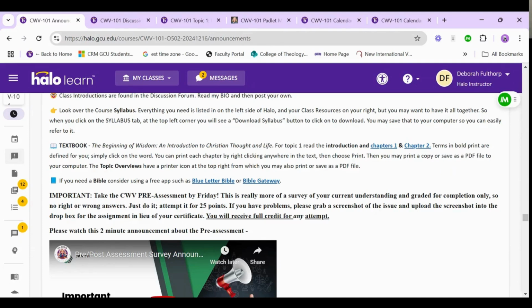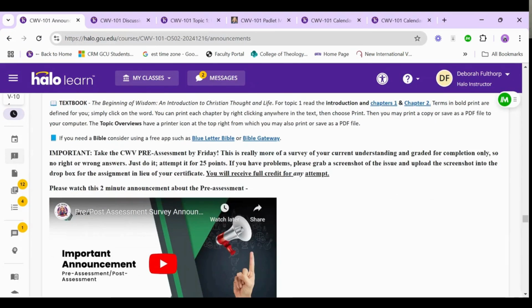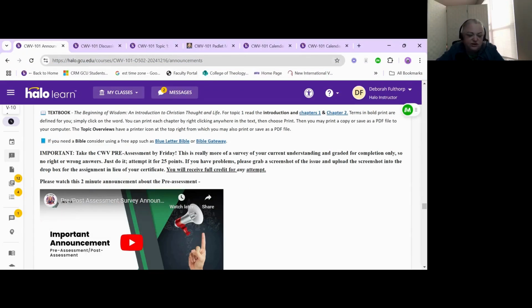The topic overviews also have a printer icon at the top right from which you may also print or save as a PDF. If you need a Bible, consider using a free app such as the Blue Letter Bible or Bible Gateway. I regularly use Bible Gateway, and for this class, I find that it is the easiest. All of my sources are cited via Bible Gateway. Okay, if you like a printed version and you would like to have one in your hands, that is fine too. I have one as well.